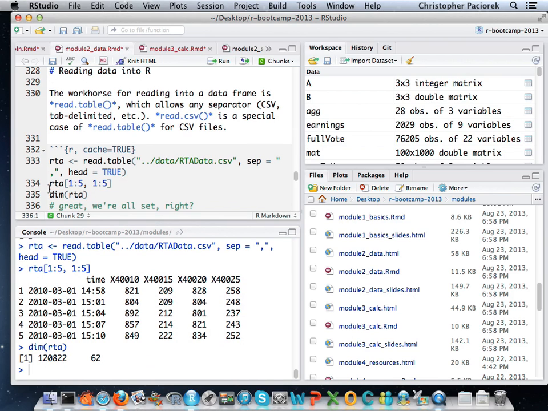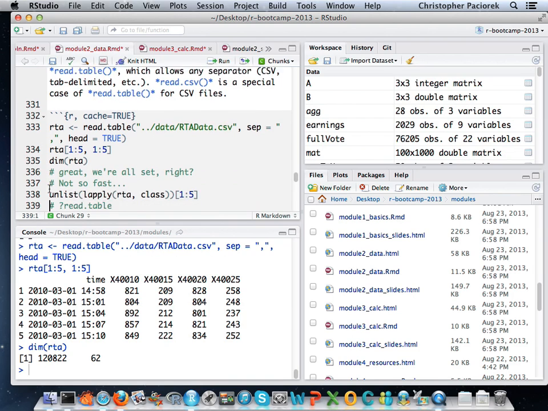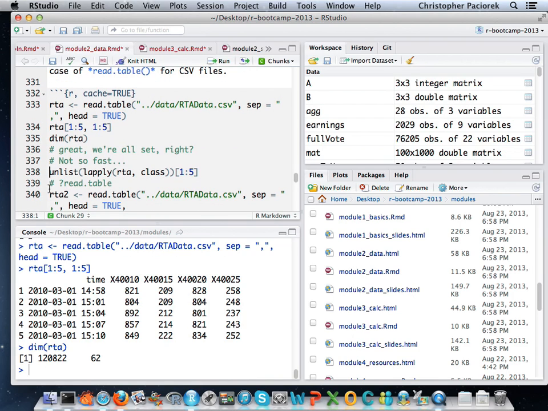And I might check the dimension. Okay, 120,000 observations, 62 different columns, so looks pretty good. So let me do another check. So what I'm going to do here, I skipped over this before, but I'm going to say lapply to that RTA data set and tell me the class via the lapply.